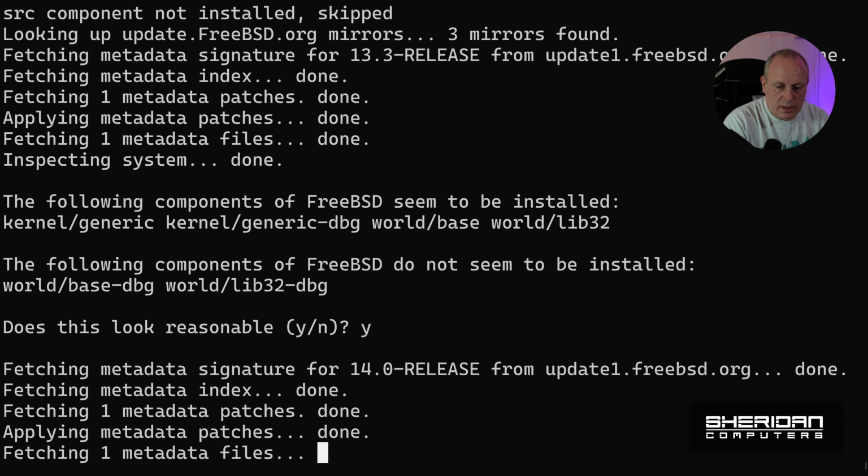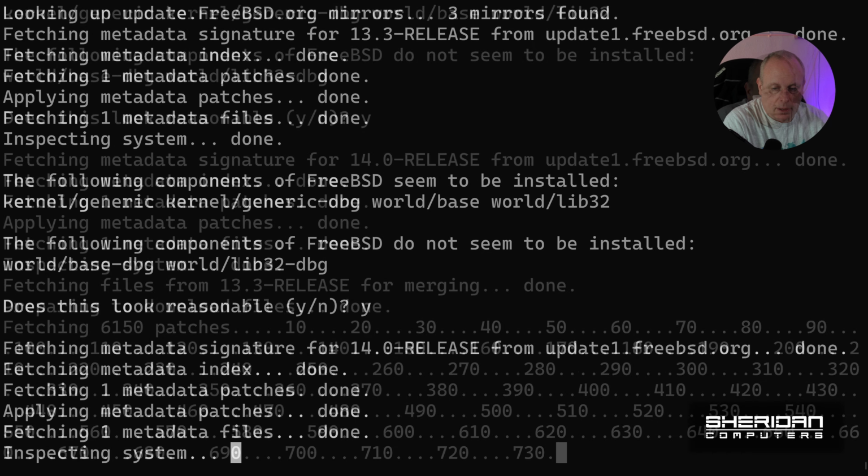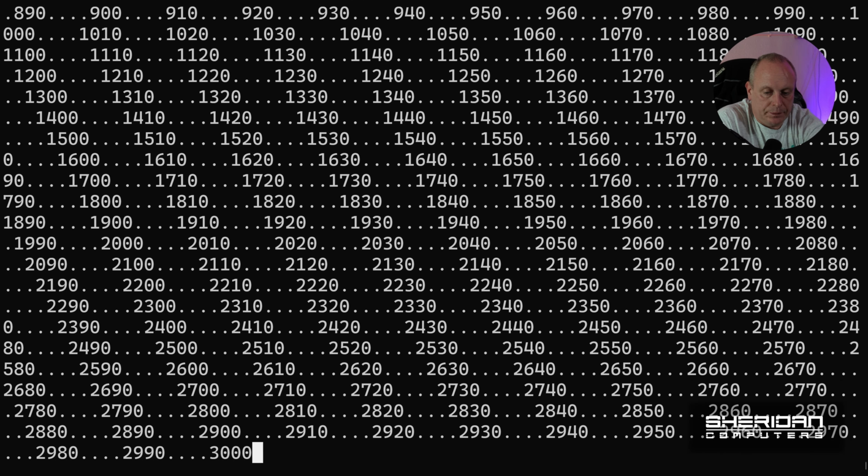I'm just going to go ahead and fetch the patches. It's my phone beeping. And again, it goes through inspecting the system. So this is why I say you don't need to go from 13.0 to 13.1 to 13.2 to 13.3, then to 14, because it does a system inspection. So it knows what files it needs to download, so you can go from any version you want pretty much. You can see we've got 6,000 patches it needs to fetch.